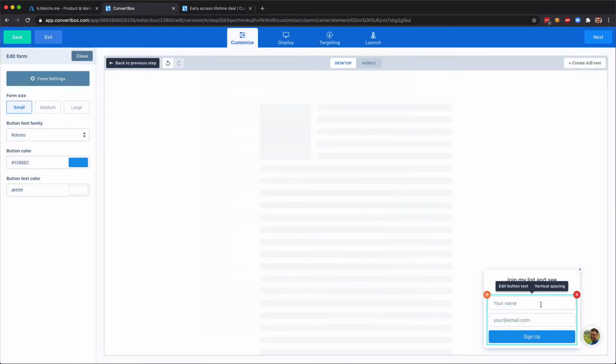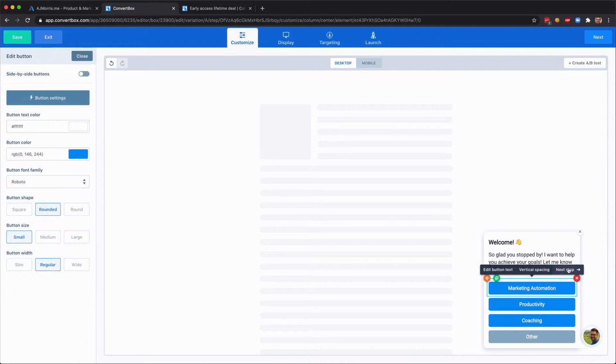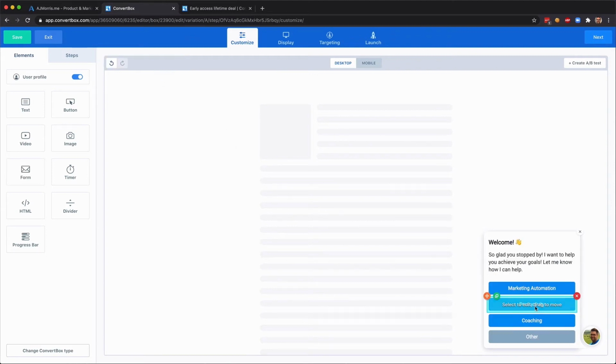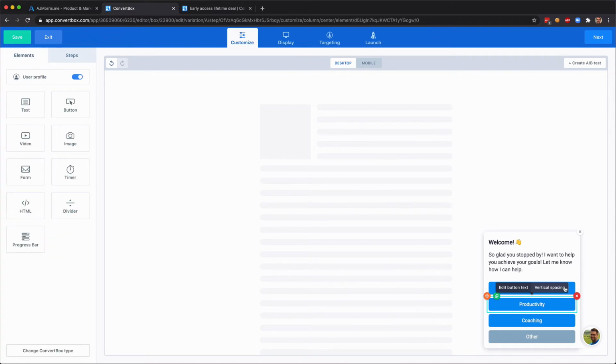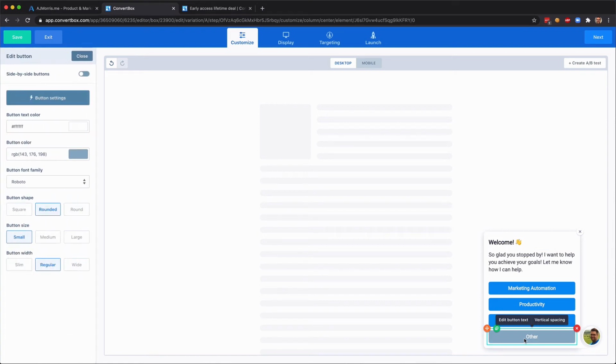So if I click save, and I go back to the previous step here for a second. When somebody selects the marketing automation and they go to this next step, they fill out this information, they're going to get tagged as marketing automation. But if they click productivity and they fill out the button, then they're also going to go to the next one. So that's how that goes. And then if you go to other, then they're just gonna hang out.